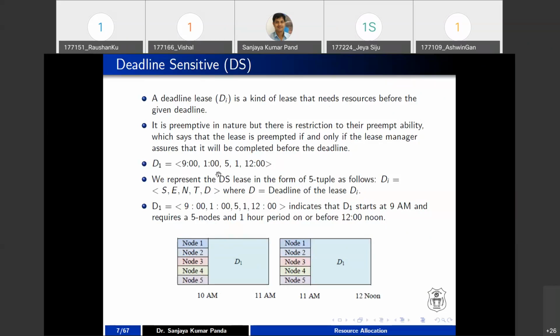So once you request such a scenario, what happens? The cloud service provider may give you 10 a.m. to 11 a.m., or 11 a.m. to 12 noon, or 10 to 10:30. If your deadline is 12 noon, it may give 11 to 11:30. Two 30-minute slots are also okay. Four 15-minute slots are also okay. That is possible, anything can be provided because it is in preemptible mode. So that is called the deadline sensitive lease.